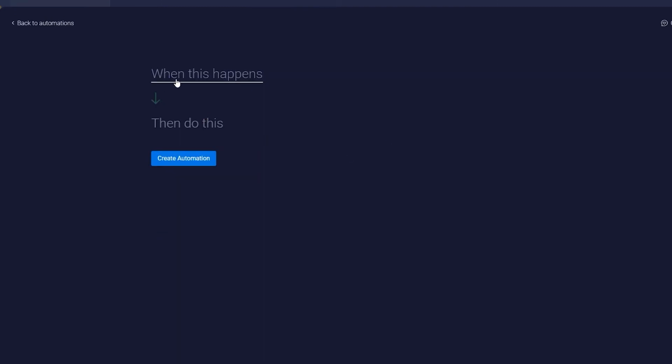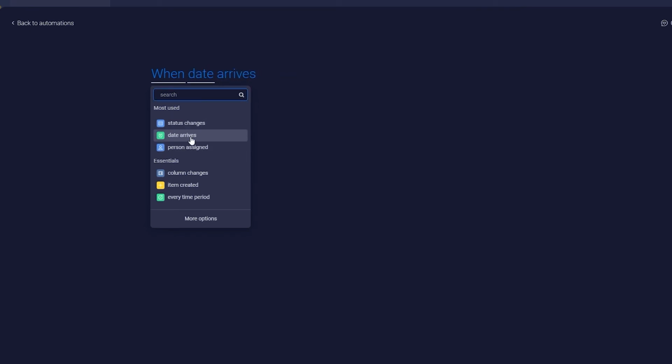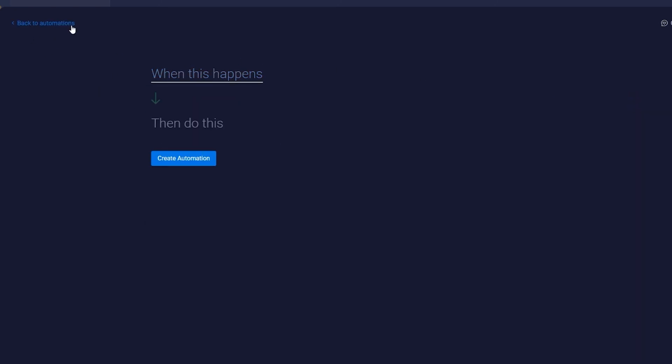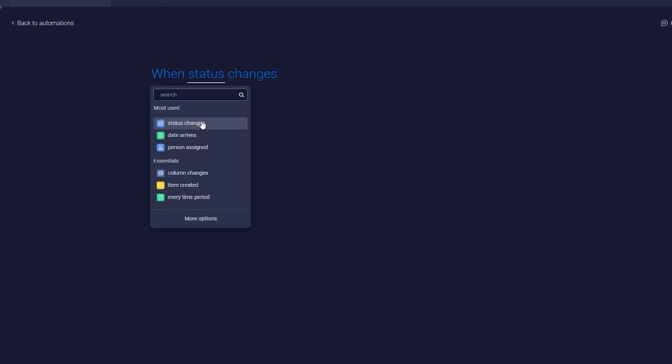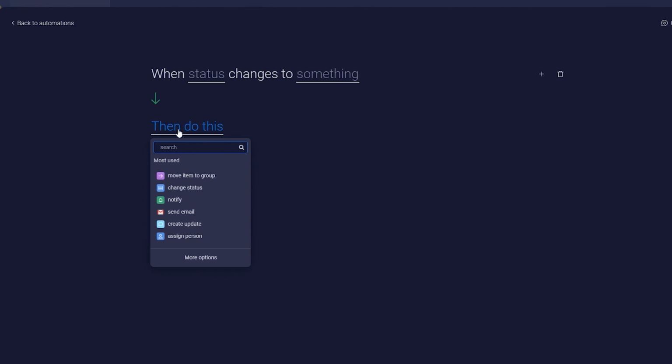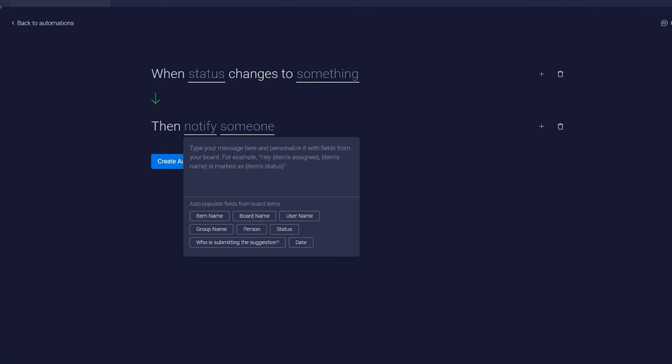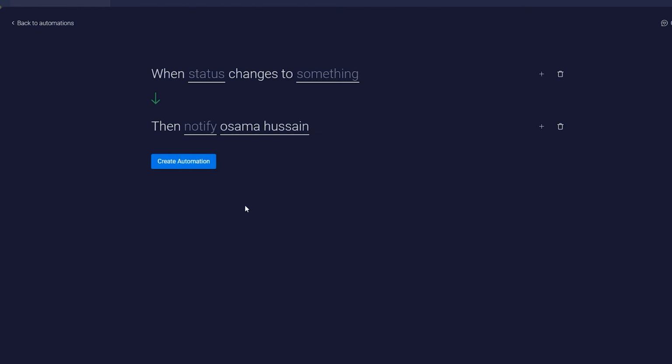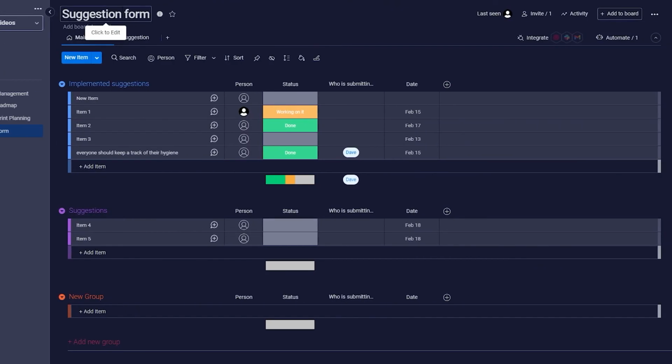So if I choose this one over here, when status changes, person assigned or stuff like that, they will get a notification, and it's really simple. So over here, when status changes to something, and in something, I'll select from the forms column, then notify someone. And over here, this is going to be the text. Hey, this item has been marked as item status, to me or to any person as well. We can create an automation. Then whenever the status changes within that field or that column or that workspace, the person that you assign will get a notification. So it's really simple. It's really easy to use.